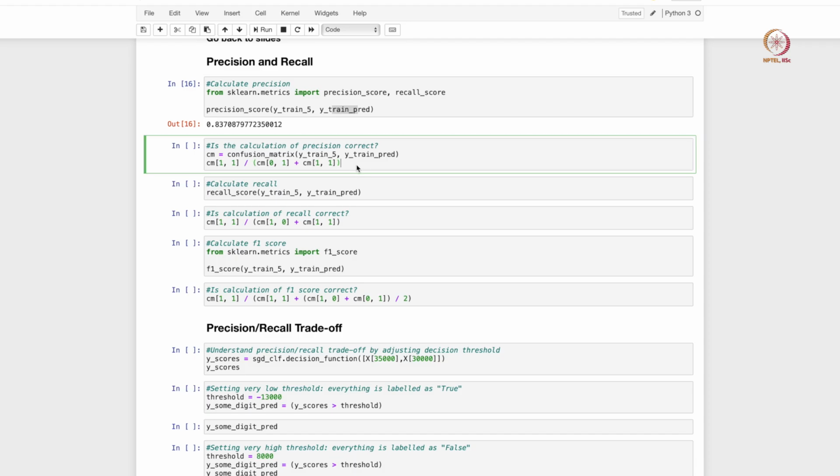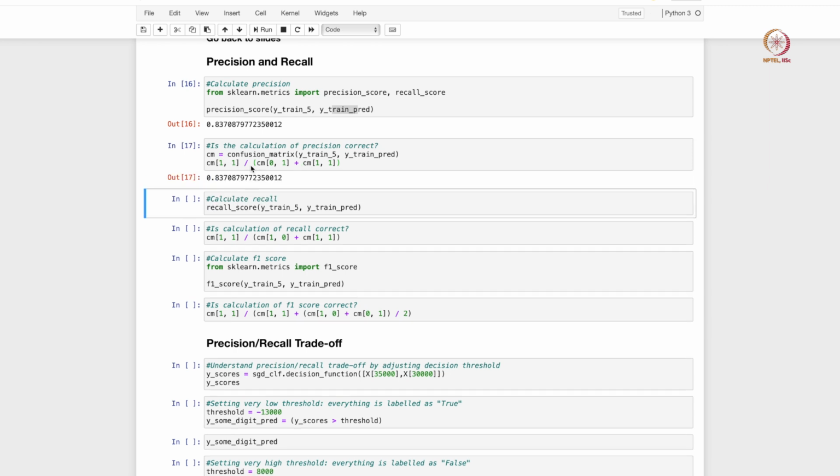We can also check manually whether the precision score function is accurately calculating the precision itself. We already defined the confusion matrix, which is a simple NumPy array. So we can also calculate the precision by this simple mathematical operation, and we see that the precision values are identical. We can also calculate the recall score.